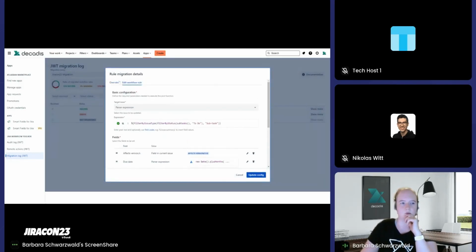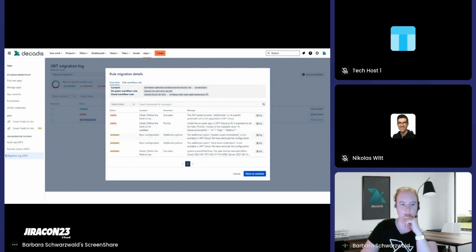Then we can take another look at the warnings here. These are about some additional options that we have in server that are not possible in cloud due to API differences. These are just additional configuration options that do not change what the workflow function actually does. And the third is about a formatting issue with the due date, which is no longer relevant because we already changed it to a Jira expression.